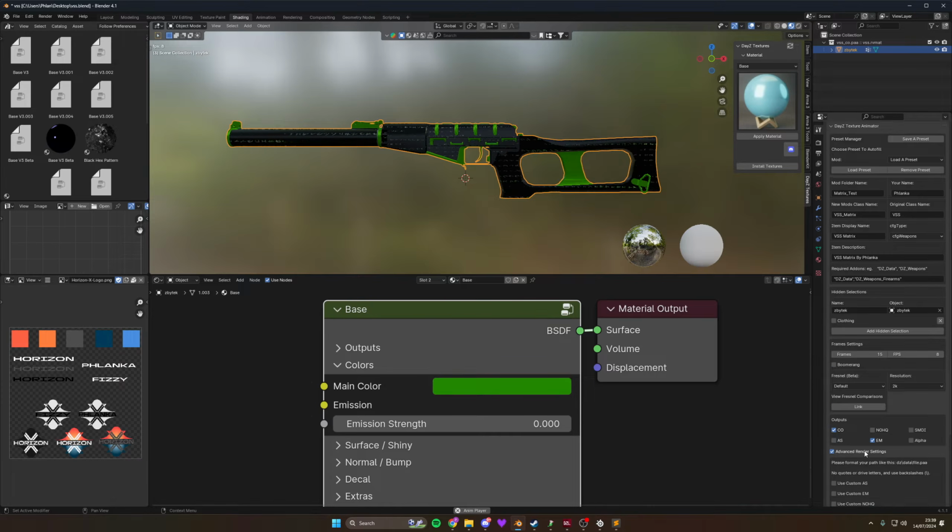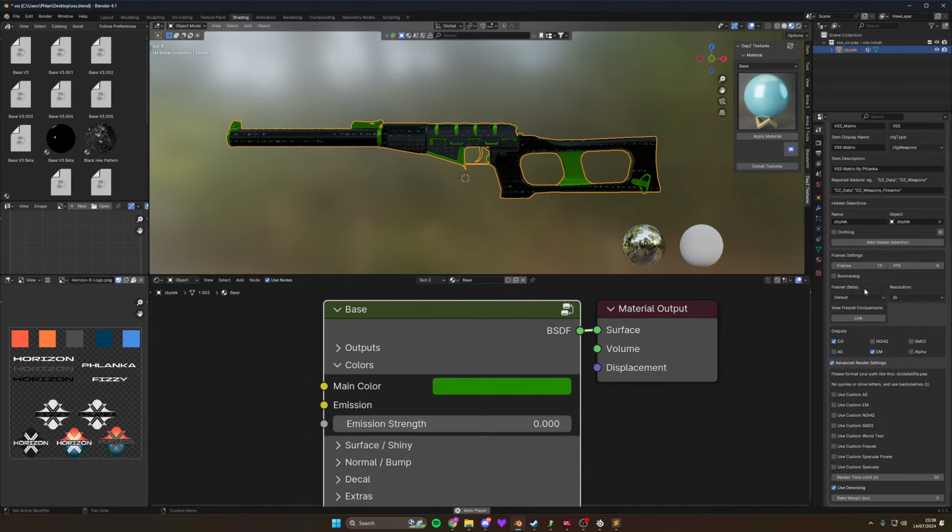And if I go to advanced render settings, because I said I'm using the no HQ and the SMDI from the original gun, I'm going to use custom no HQ and use custom SMDI.